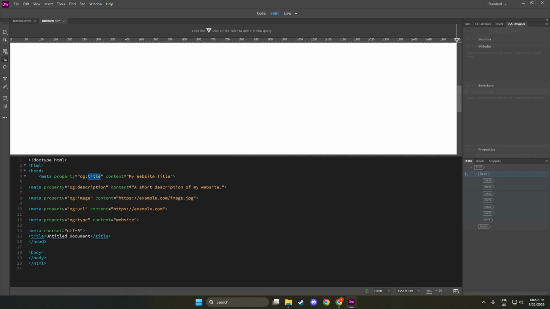Replace image.jpg with your social sharing image. Choose an image that best represents your page and is visually appealing. Finally, update example.com to your actual website URL. This URL directs users to your site when they click on the shared link.